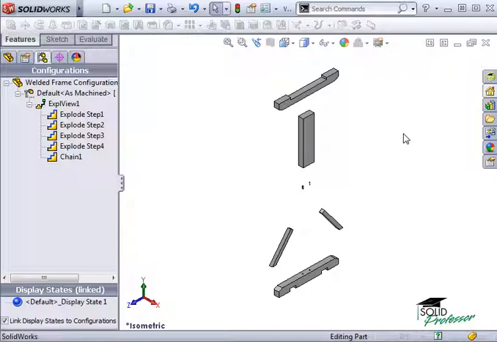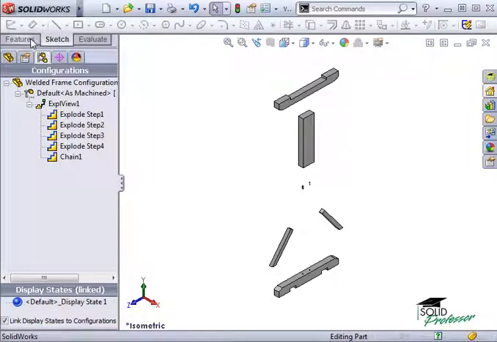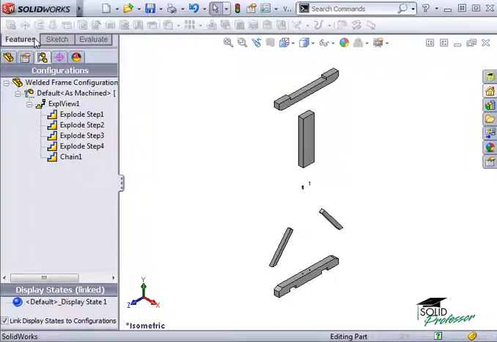One other thing to be aware of is that when your part is in an exploded state, you cannot add any additional sketches or features. All of your toolbars will be grayed out until you return the multi-body part to its collapsed state. However, you can add an exploded line sketch to annotate your exploded view.